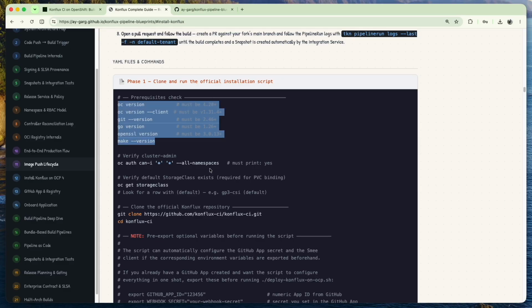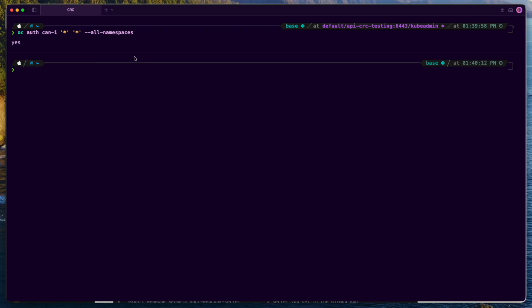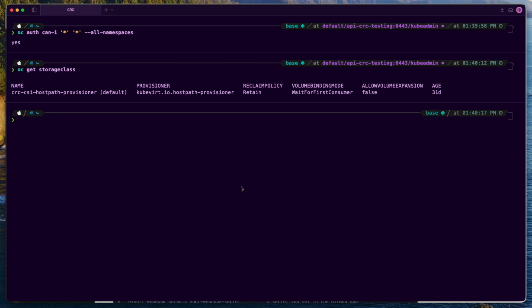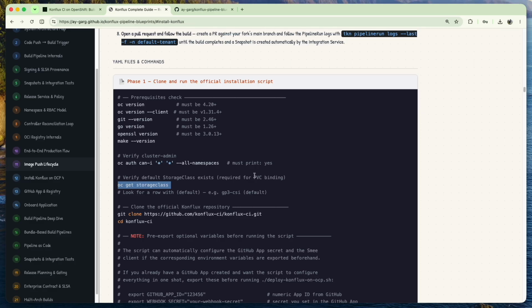So the prerequisites are there, and we also need to verify whether we have admin privileges or not. Yes, the admin privilege is there, and the OpenShift 4 cluster has a storage class as well for the PVC.